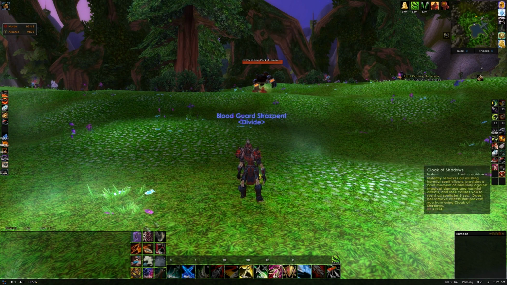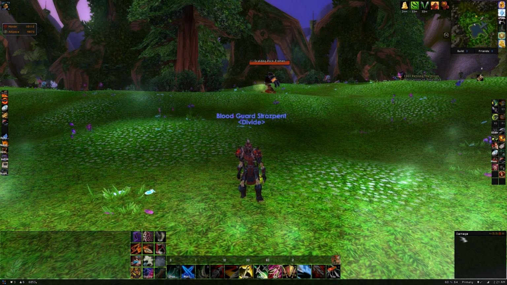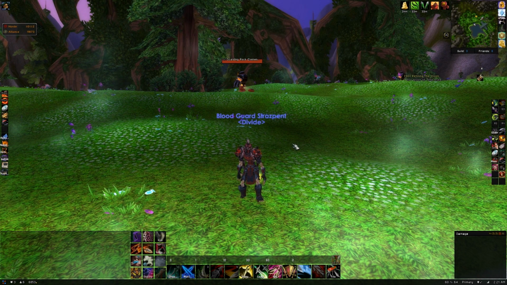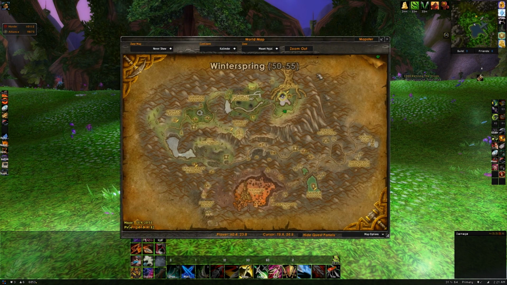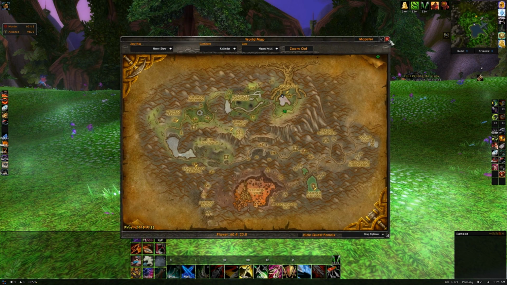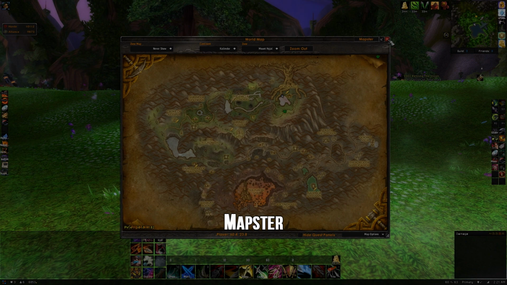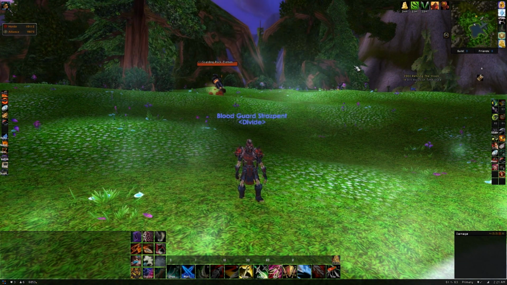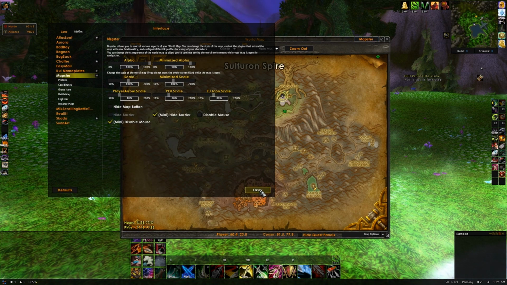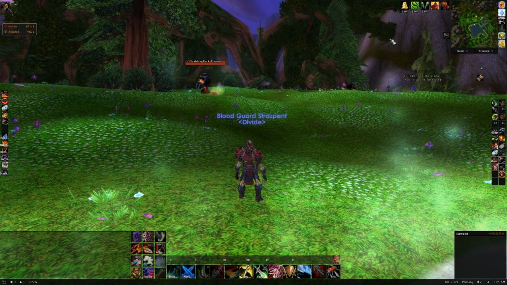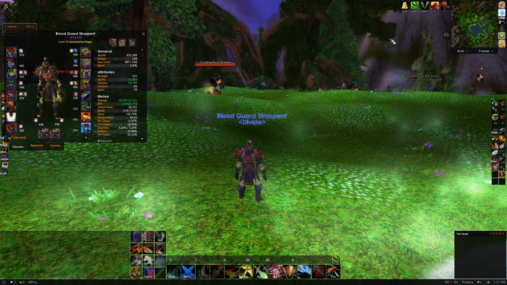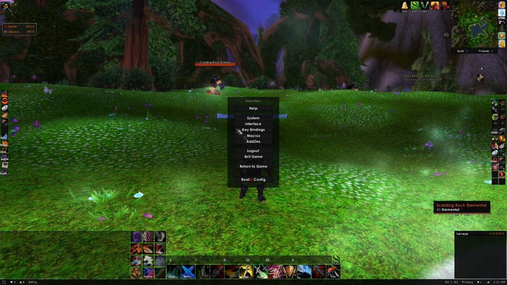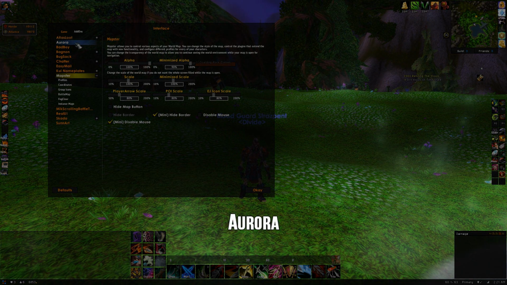I have this black box behind my chat bar, again, just so everything lines up nicely. Let's see, what else? My map add-on is called Mapster, I believe, which just makes the map smaller. Yeah, it's Mapster, you can see it at the top, yeah. I haven't done anything with this, it's just default. The color scheme on the windows, which you may have seen, is handled by an add-on called Aurora.